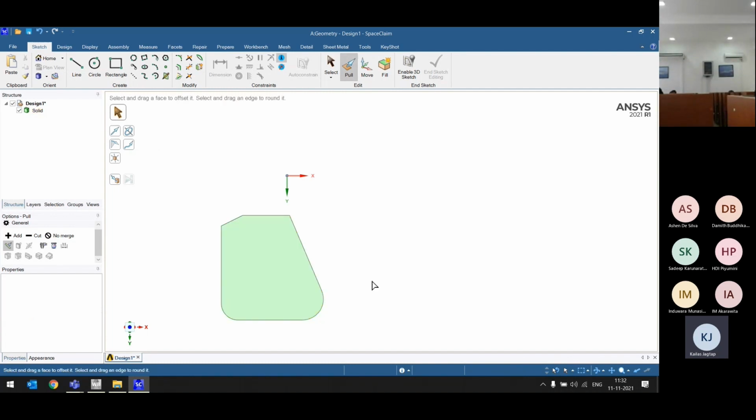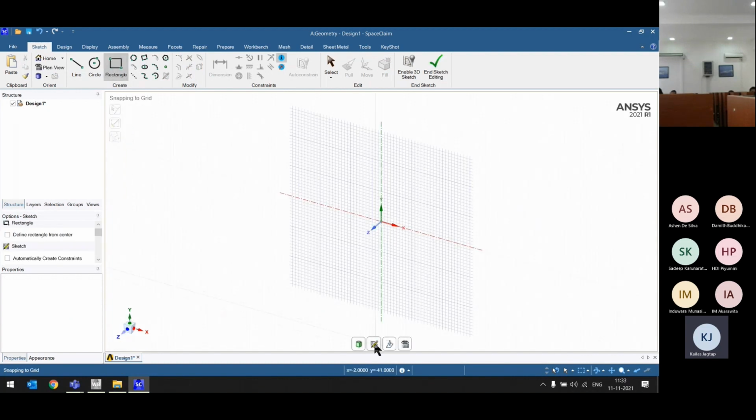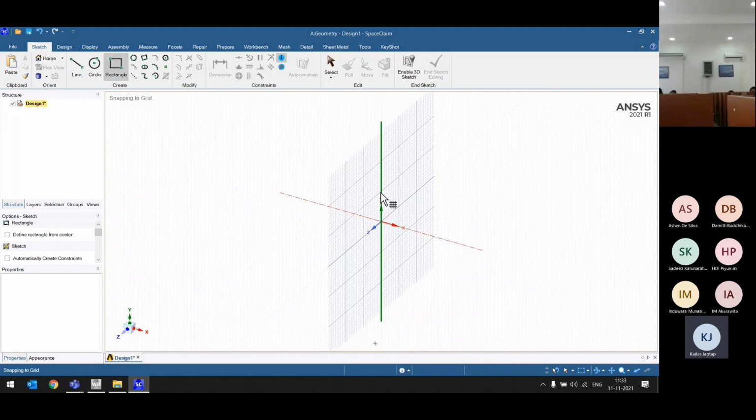Now I'll just delete this, and I'll simply create a rectangle again on this plane.